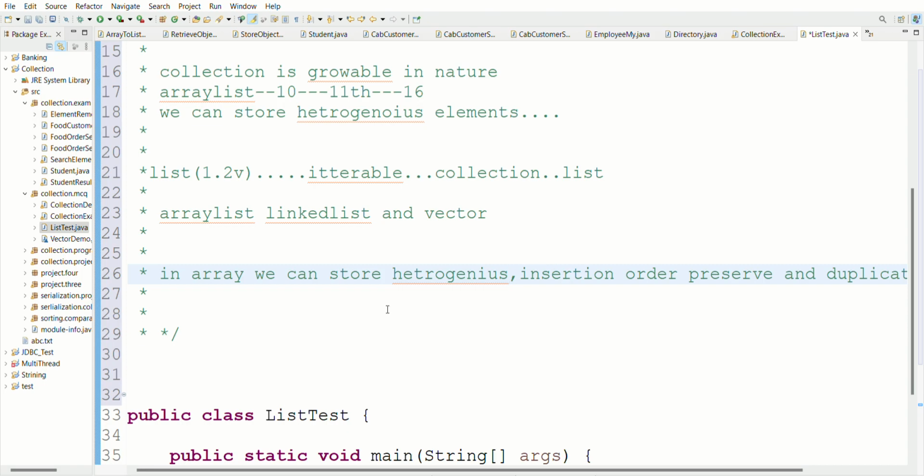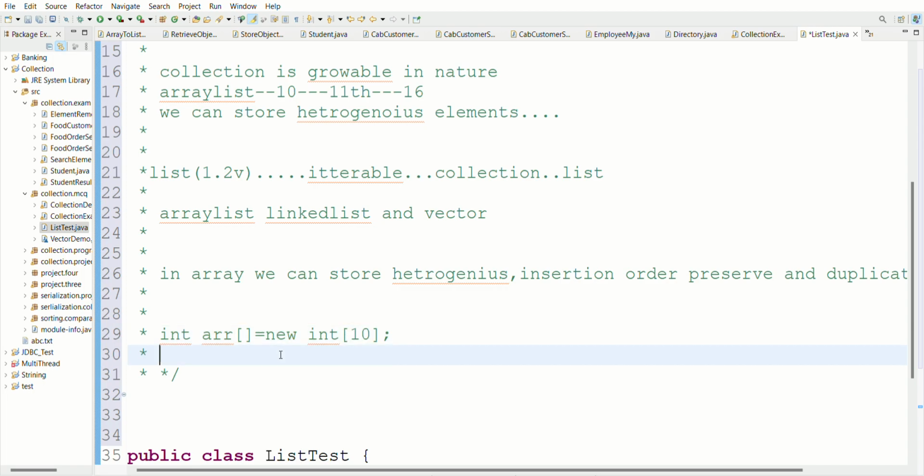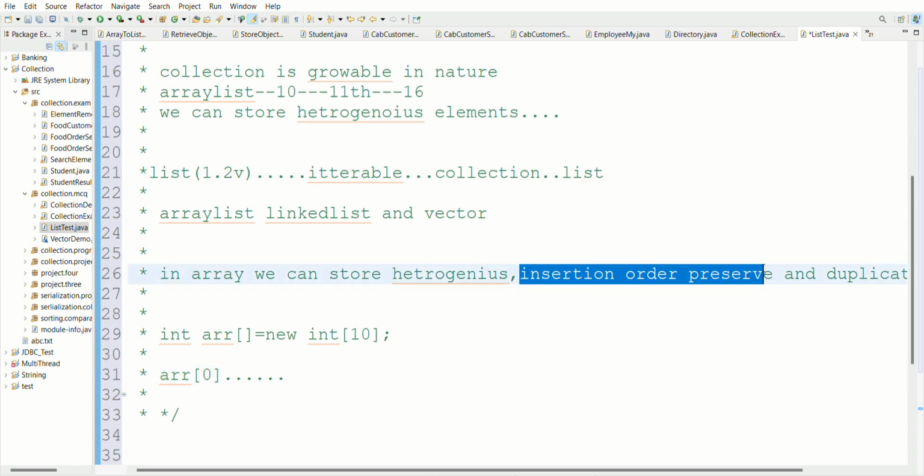What do you mean by insertion order must be preserved? Let's say there is an array, int arr equals new int, and the size is 10. Now in this array, if we want to fetch the element at index 0, I have to print arr of 0. Then we will get the element. It means that all the elements in the array are placed index-wise. This is the meaning of insertion order must be preserved.